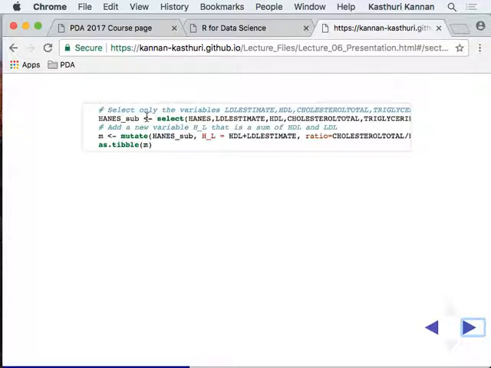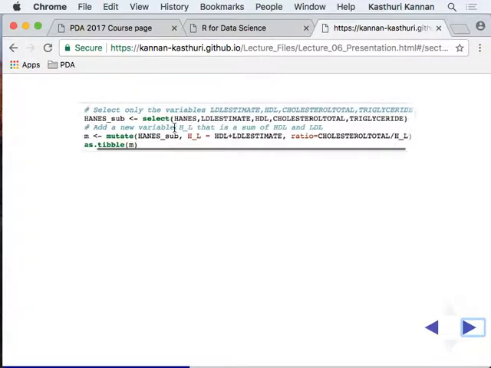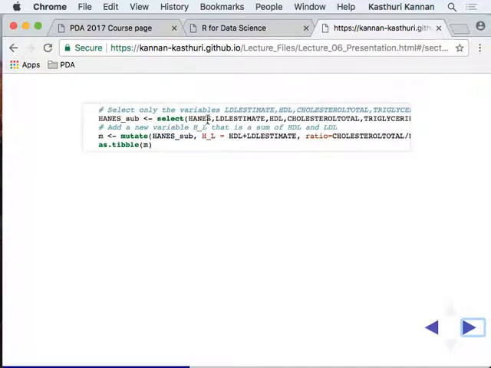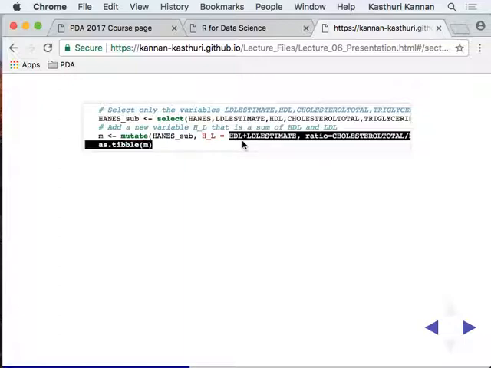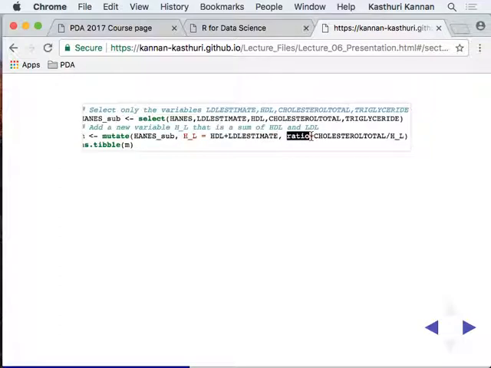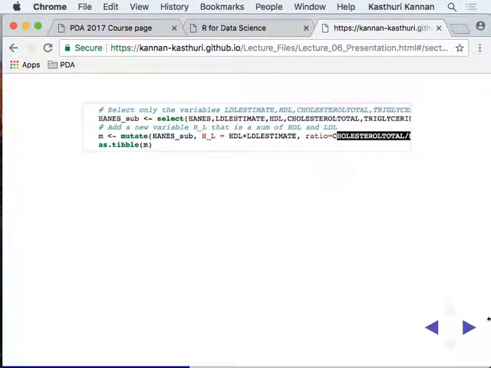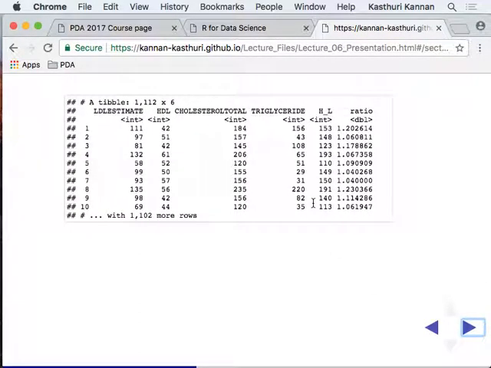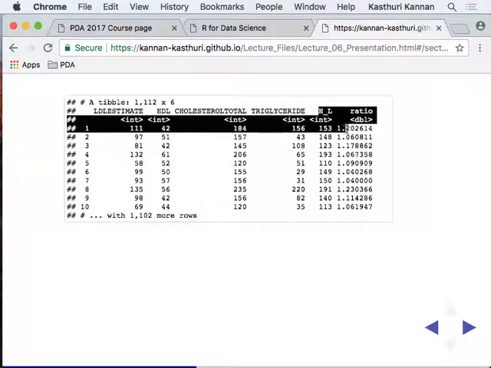So what I'm doing here is selecting only a subset of variables. I really don't need some of them. This step is not necessary if you don't want it, but I'm just selecting the Haynes, LDL estimate, HDL, cholesterol, and triglycerides, and then I'm mutating the data, right? I'm forming a new variable called H_L that is a sum of HDL and LDL estimate. And once I do this, I can find the ratio by saying cholesterol divided by H_L, right? It's going to give me this ratio, and then I want to see how it looks. So it immediately forms this new variable, and it gives me the ratio.